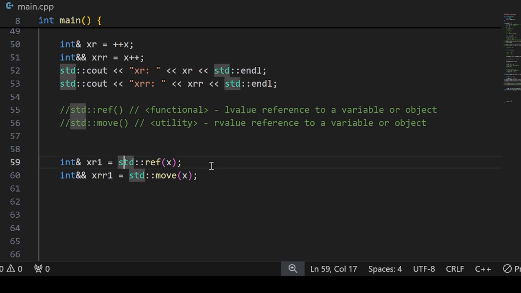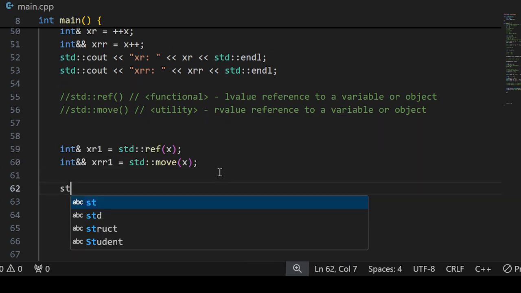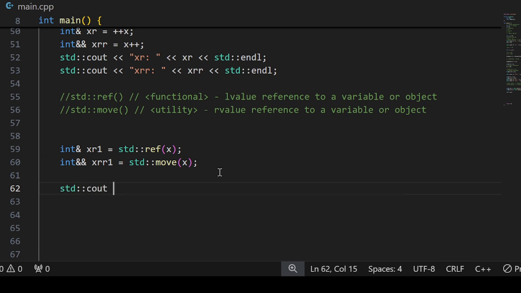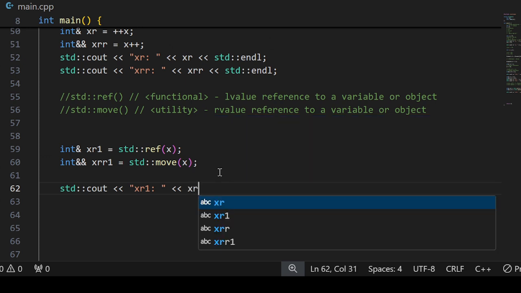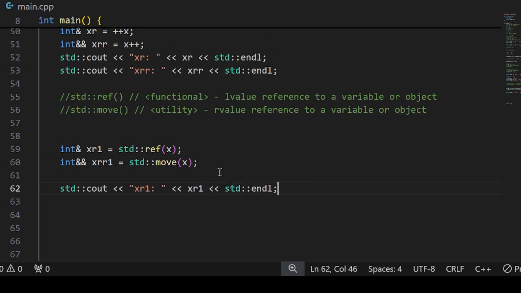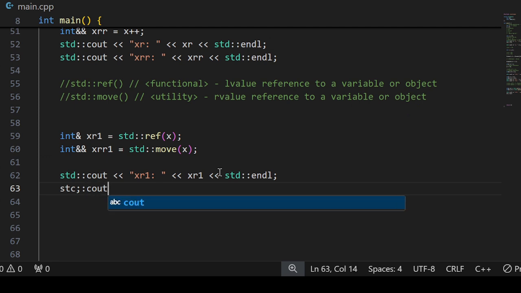If you try to do otherwise, for example, use this to refer to the reference returned by this function, the compiler will complain. So you can use this to refer to this result, and you cannot use this reference to refer to this result. So let us see these things in output. cout XR1.